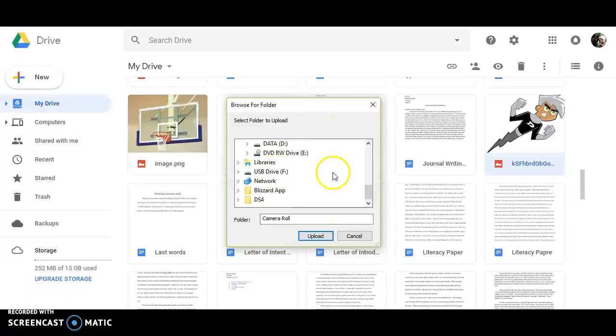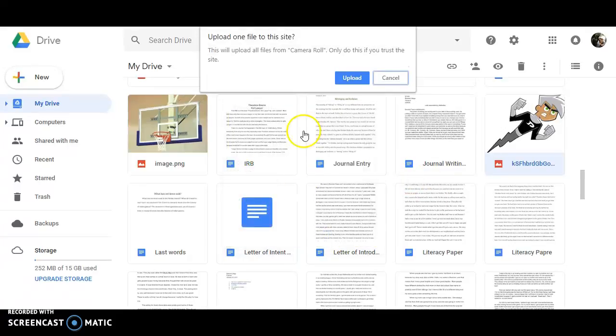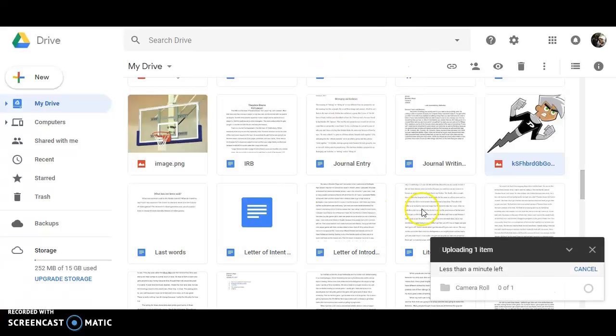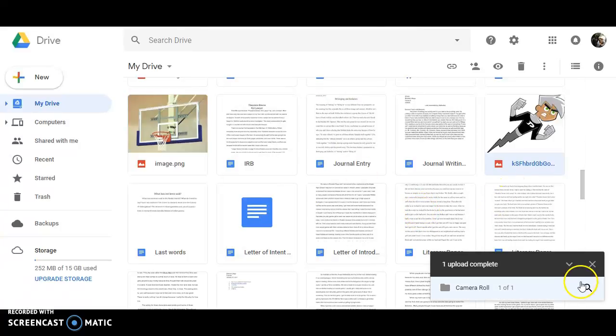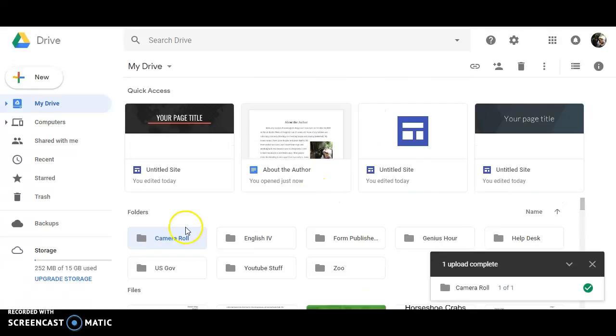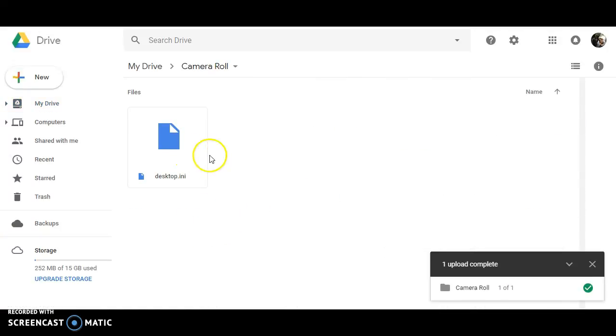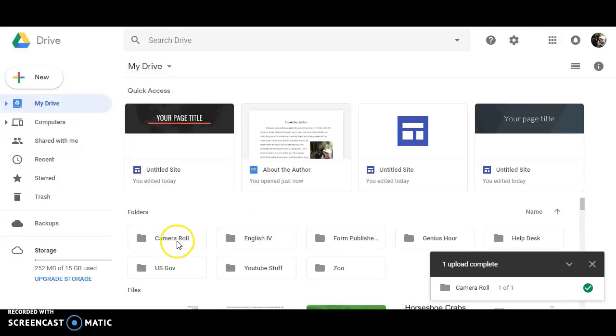Anything you would like, you can do any folder you would like. And you're going to upload one file to the site, and this should be done. There you go, and there should be your camera roll or whatever folder you put in right there.